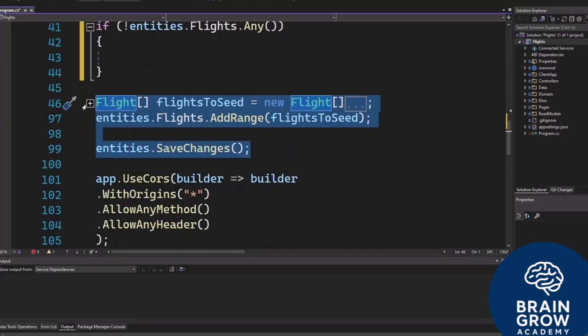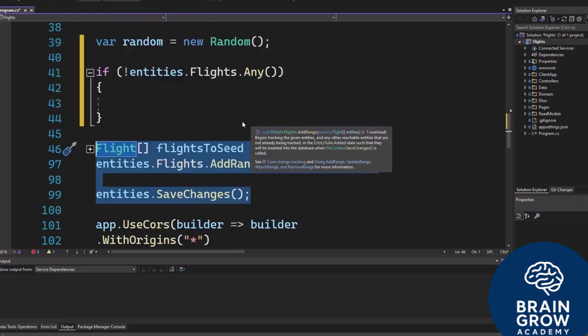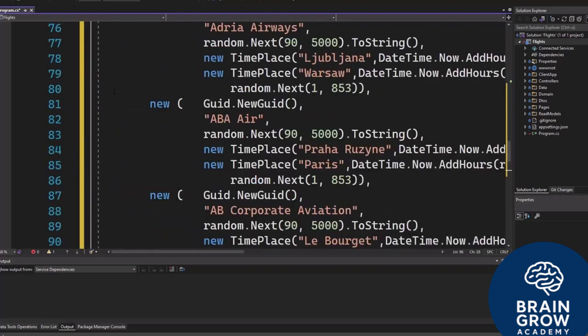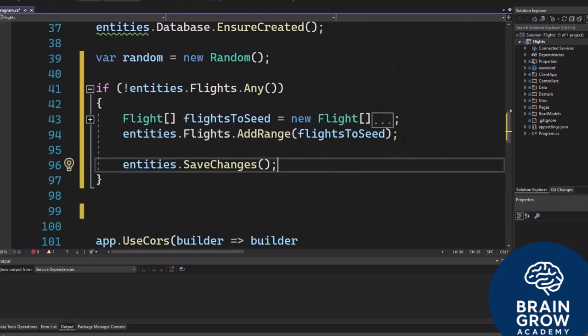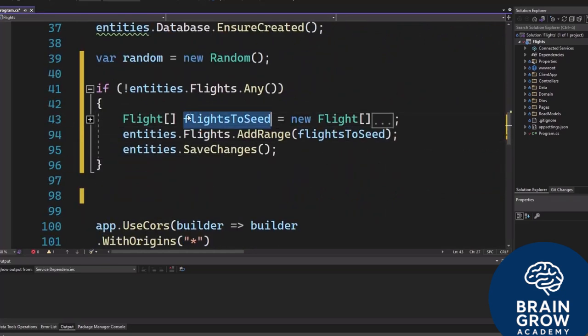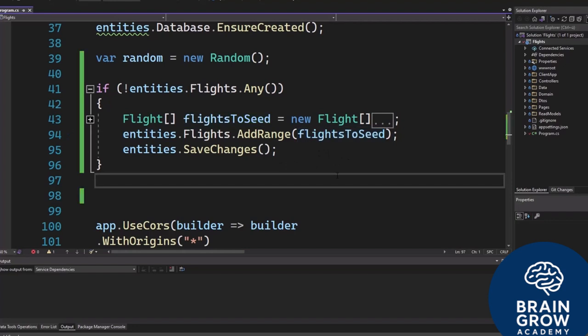I got that collapsed or folded. It's flights to seed, add range, or add the flights and save the changes. I will just copy that, bring it inside here. It will automatically unfold the array again. Let me just collapse it again so that it looks exactly like this. Flights to seed array, add it to the flights, save the changes in the database only if we don't have any flights, right? So if we don't have any flights, we can assume that we are creating a new database, for example. Great, and that's all we have to do.